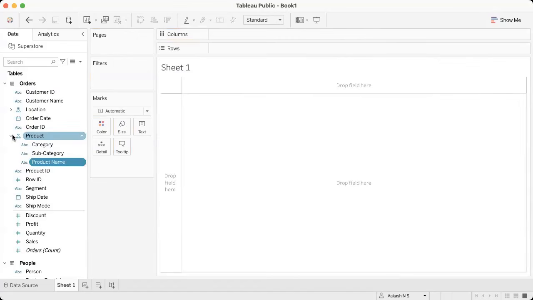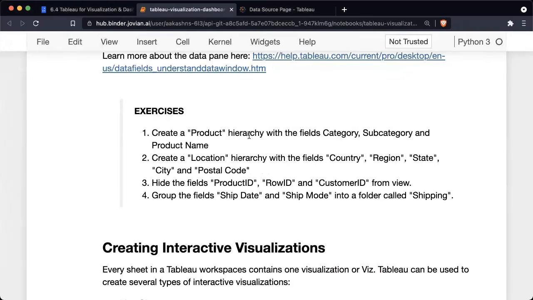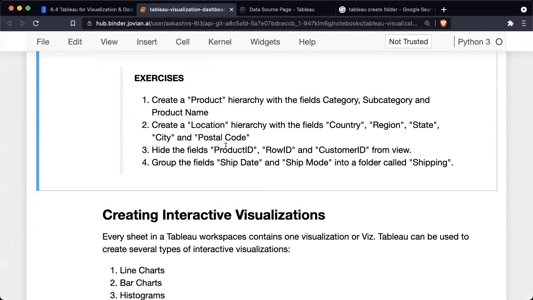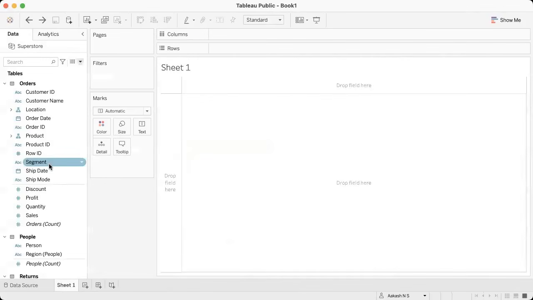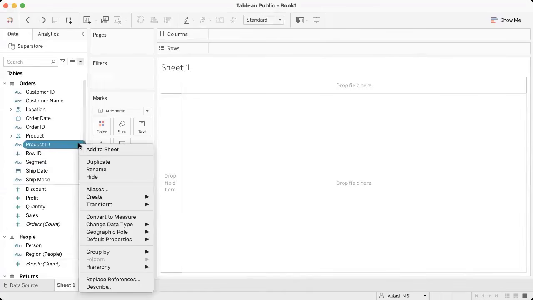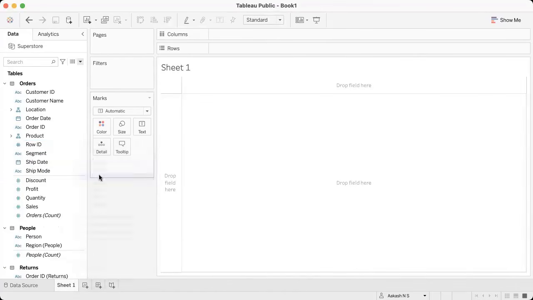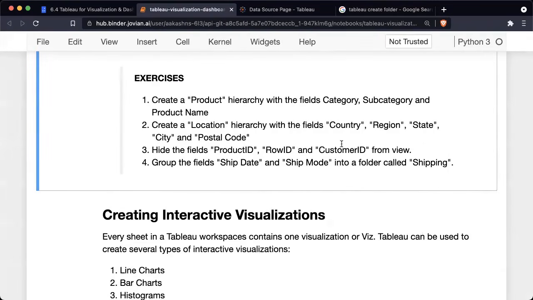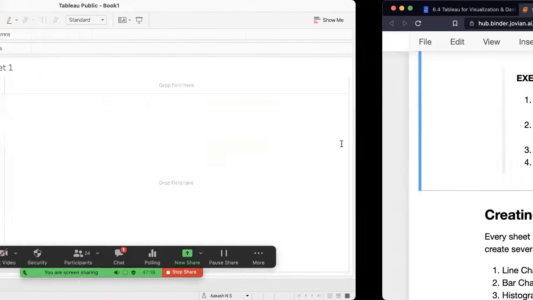Next up, one other thing you can do is you can actually create something called folders. Now, folders are not hierarchies. Folders are where you simply want to organize data a little bit better. So if you do not have hierarchical data, but you still want to group data just to make things a little easier, you can create folders. You can hide fields that you do not want to look at. So if I just grab product ID, I am just going to hide this here.